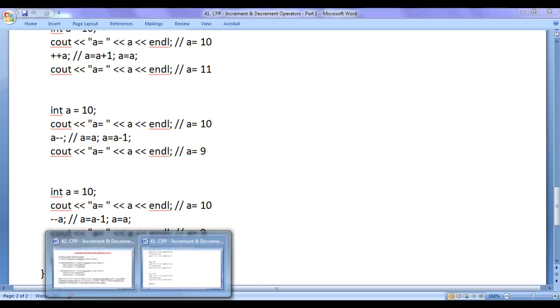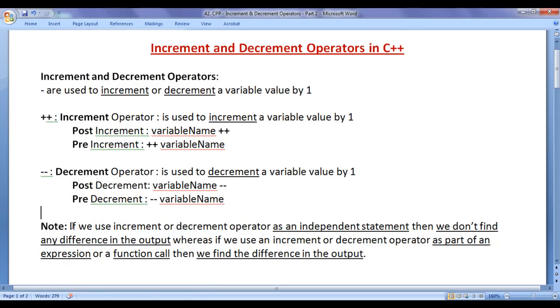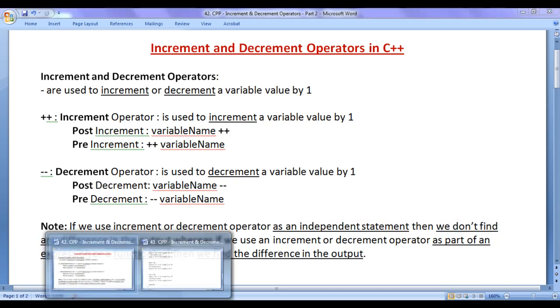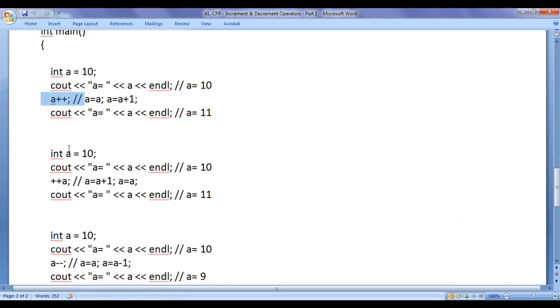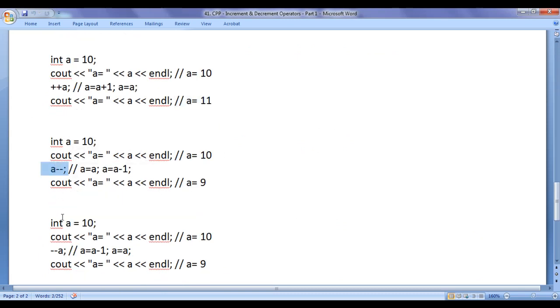In the previous video tutorial, I told you to remember, if we use increment or decrement operator as an independent statement, then we don't find any difference in the output, guys. If we use increment operator as an independent statement, we don't find any difference in the output. If we use decrement operator as an independent statement, we don't find any difference in the output, guys.